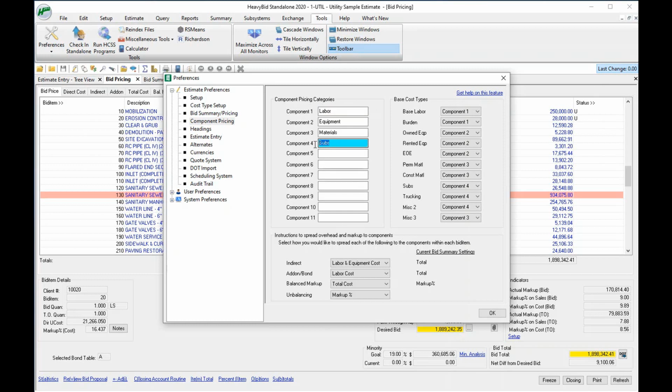So for instance, if the client doesn't give you a space to put the subs, then you might have to put the subs into the materials. In this case, I'm going to say the client does have that category, and I'm going to put my subs into there, but my miscellaneous cost category 3 is going to go into the materials. And these are my indirect costs that are not labor or not equipment.